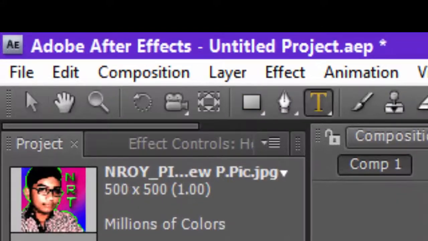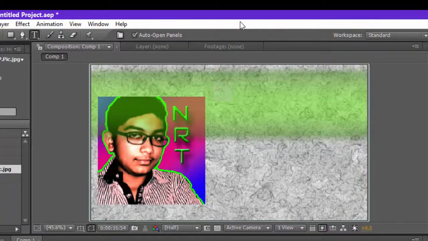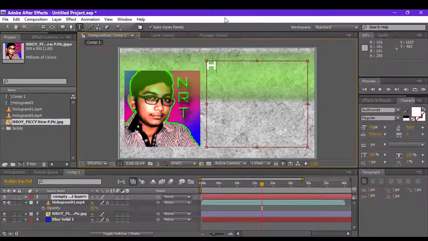Okay, and now we will give some text. So get a text tool and then click and drag it to select a position to give the text, and I will write in hello friends. It's just all your opinion what you want to give.